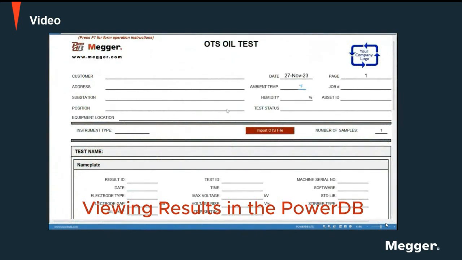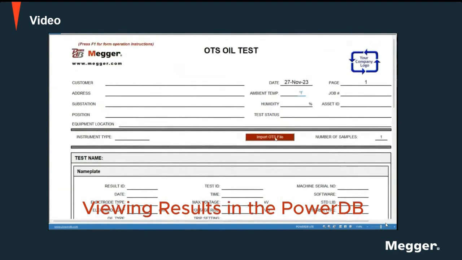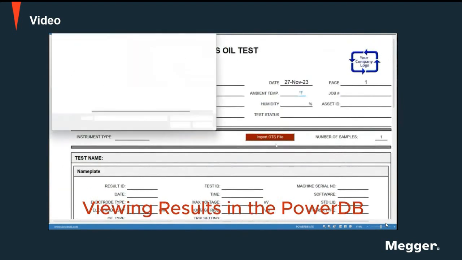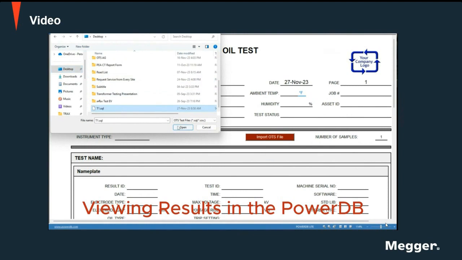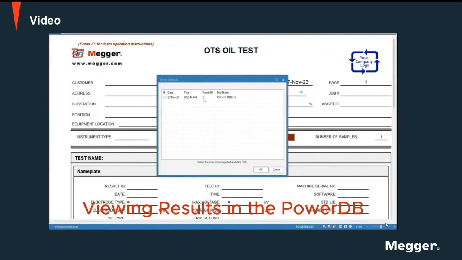So here you can see the testing screen of our DB, about to show the OTS. We just click import the OTS file. You can see that you can import both the SQL or the CSV file, so you can choose both. Let's try just SQL, open. There is a testing ID here. Just click OK.